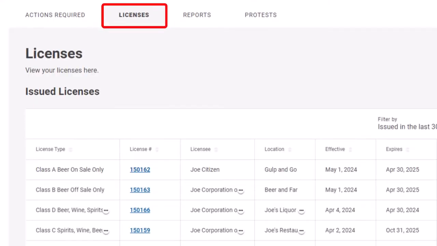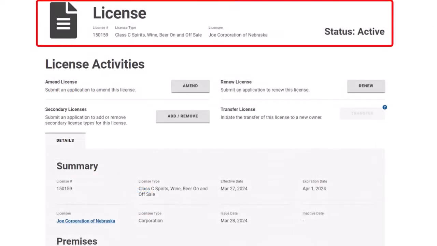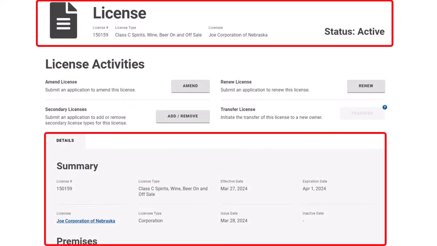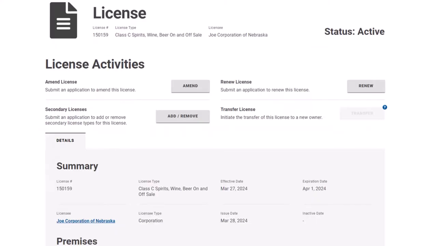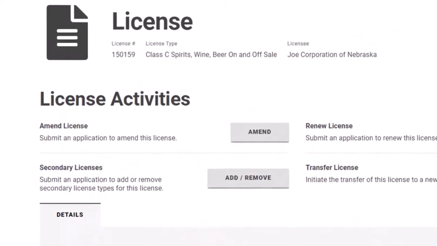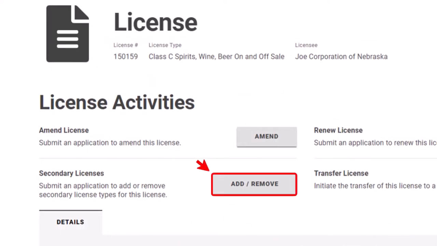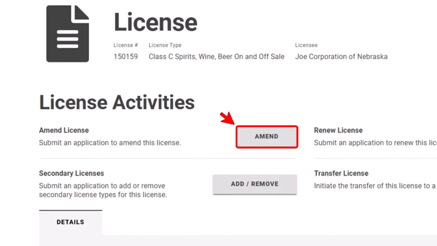From the Licenses tab, select the license number link to view more details about the license whose information you wish to change. The license page will open and display license details and a number of license activities. If you need to add or remove a secondary license or endorsement, select the Add Remove button. For all other changes, select the Amend button to initiate an amendment application.